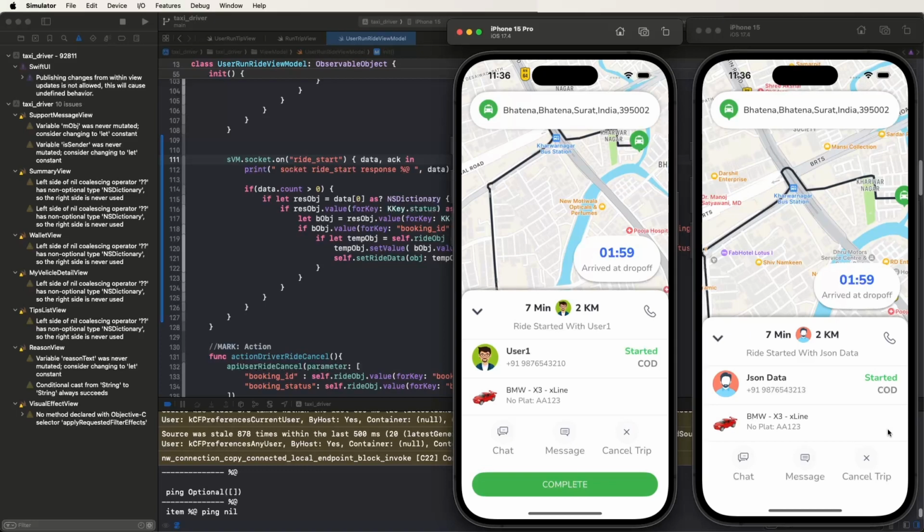And tomorrow we will show the complete ride-complete pop-ups inside the user app, showing the right price, and also giving the rates and all these things like this.